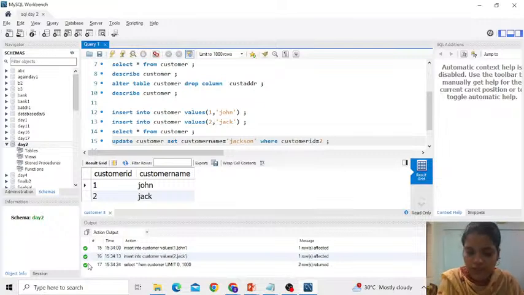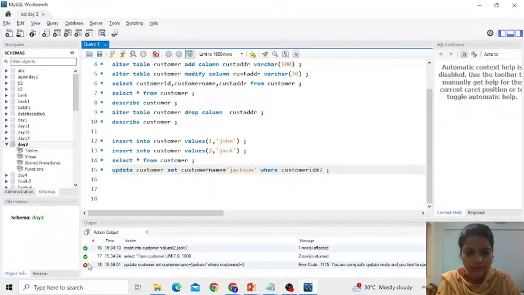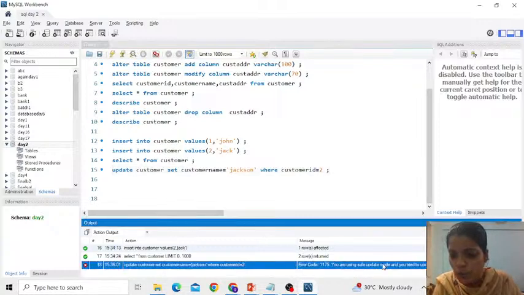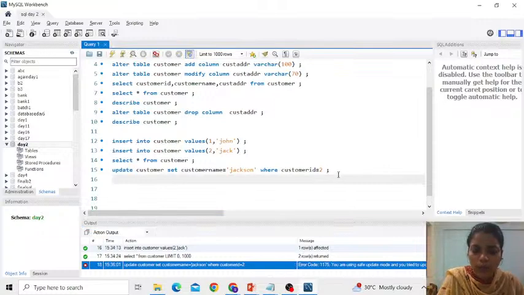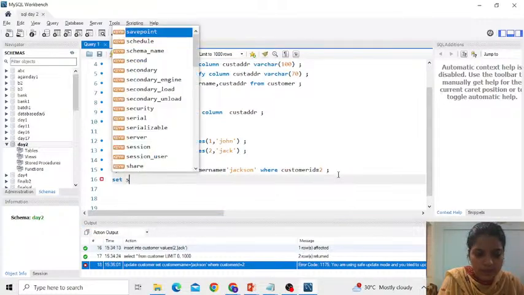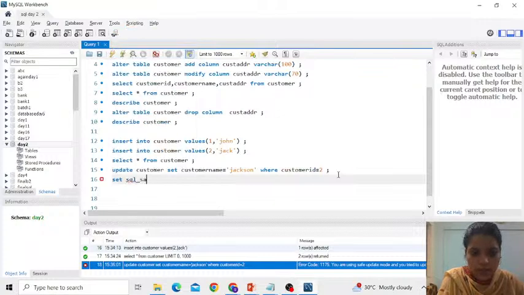Okay, fine. So let me do that. Okay, same problem that we encountered yesterday. You are using safe update mode. If you're getting that problem, then set SQL safe mode equals 0.